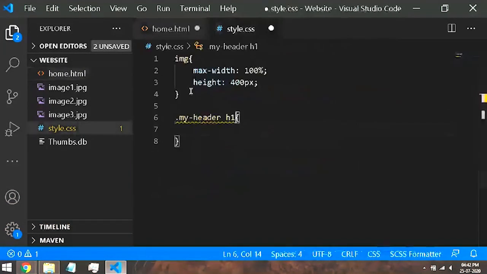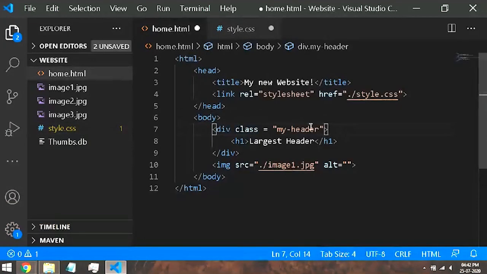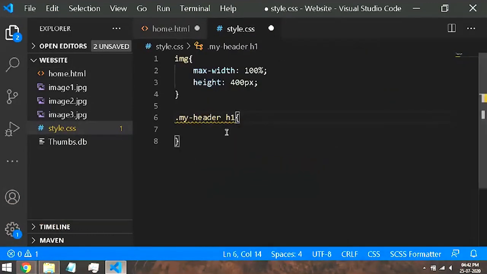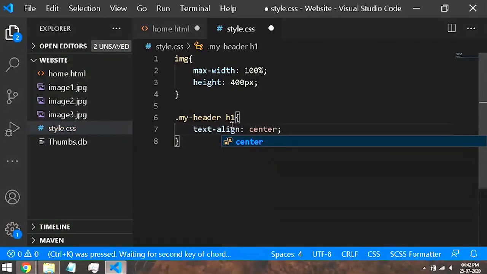So what does this mean, space h1? It means that within my header, go and look for the h1 tag. This is what it means. So here I will say text align center. That's it. I will hit save.